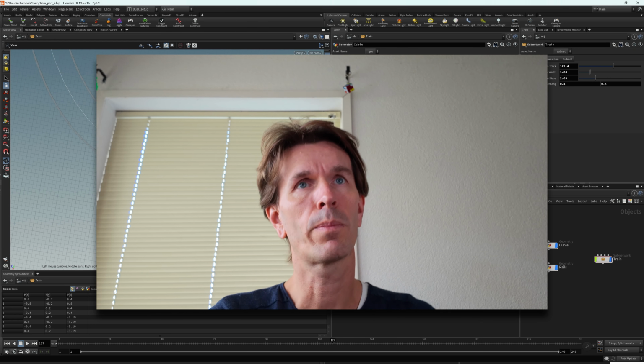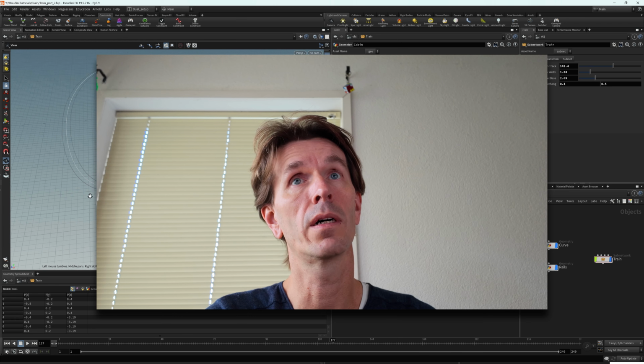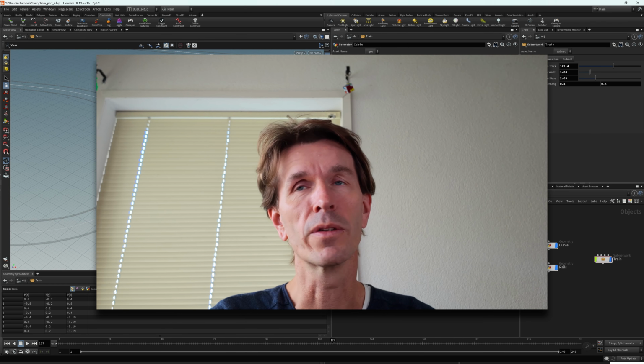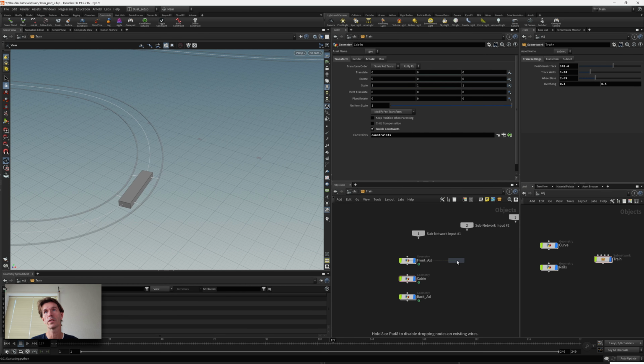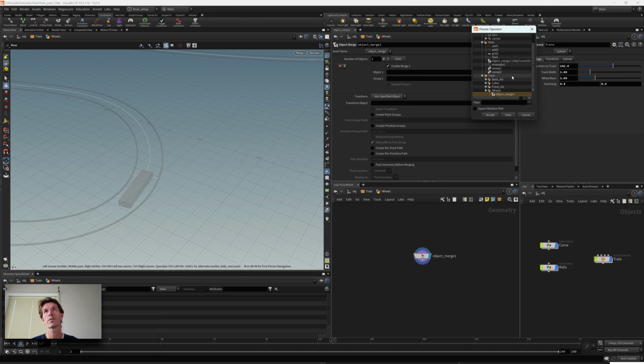Alright, so welcome at part 3. We're going to continue here, as I said before, with adding some wheels to this train, because a train without wheels is not really a train, right? So what I'm going to do, I'm going to make a new geometry node, put it here, call it wheels, and in here I'm going to use an object merge, and the object merge, what am I going to merge in? I'm going to merge in the axle.